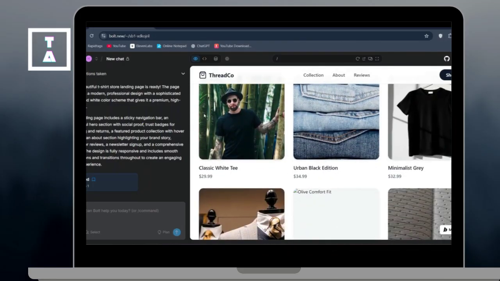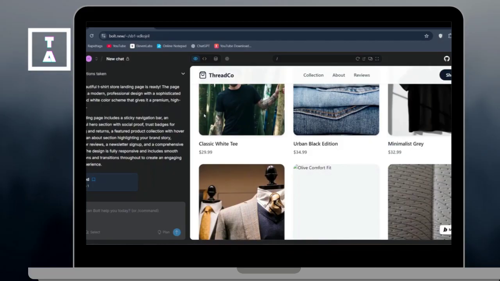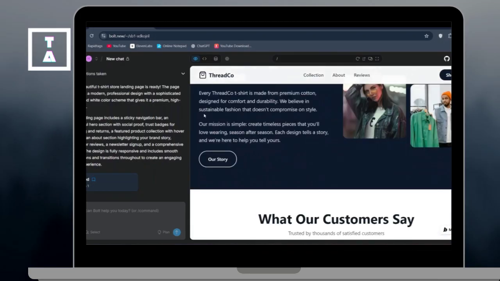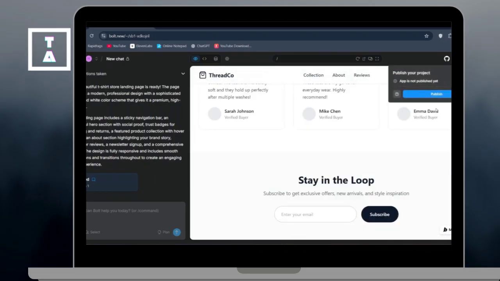Just scroll through the generated page and check the layout, text content, images, and sections. This is your full website draft. If you want to make changes, you can edit text, change colors, replace images, or add new sections, or just prompt another idea. And preview your website.